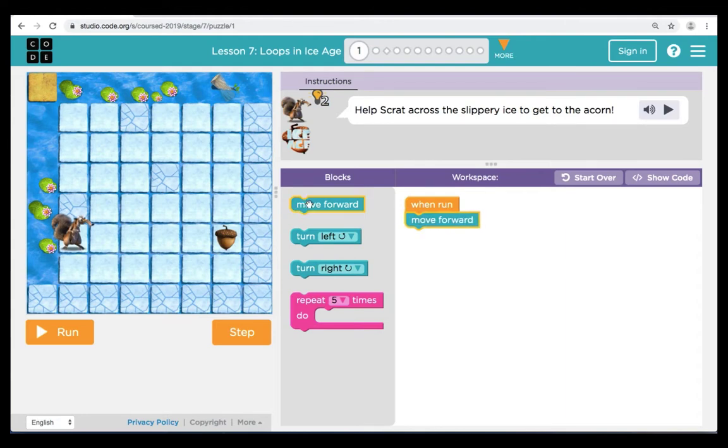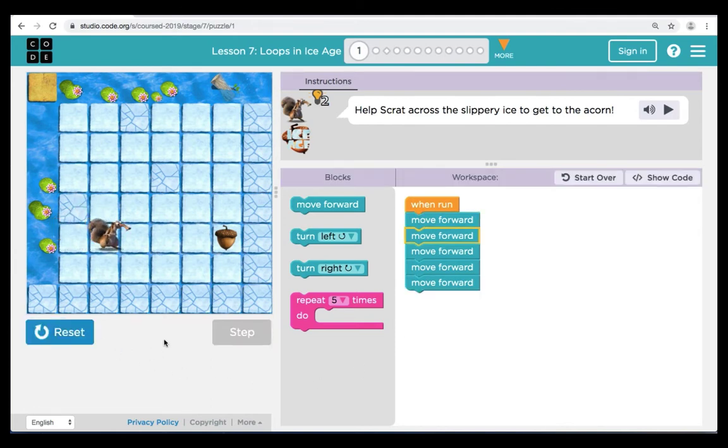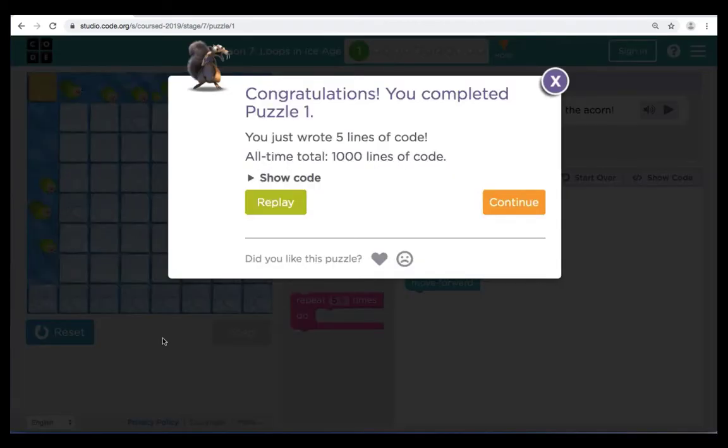I counted 5. I'm going to bring over 5 move forward commands and connect them to our when run. I'm going to review my code, and then we'll go ahead and hit run. And our code works great. Well done. Let's click continue and move on to puzzle 2.